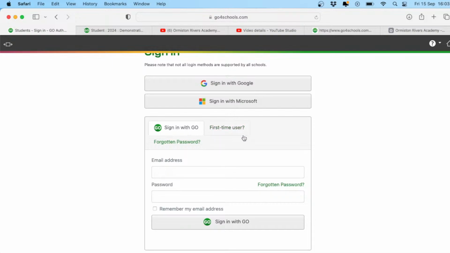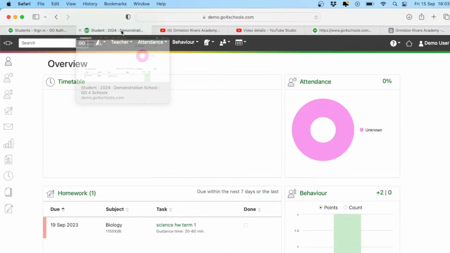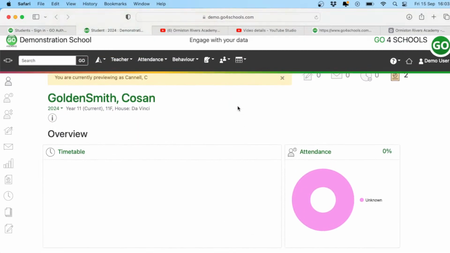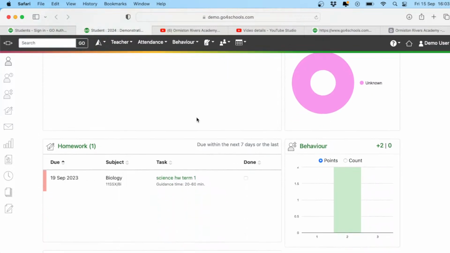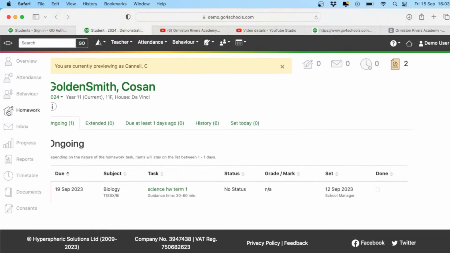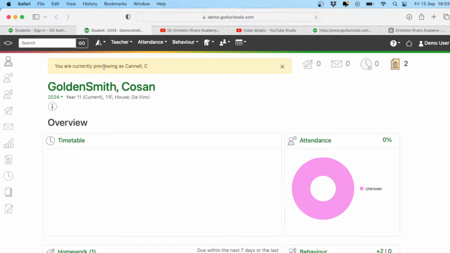But most people will be able to just go through this. It's very common that you forget your password. Obviously you can just click forgot password, and then once again you'll be emailed your login details. Now once you log in, this is a Go4schools demonstration site, so fear not, these aren't real students. This is all make-believe accounts, so don't worry, I'm not showing anything we shouldn't.